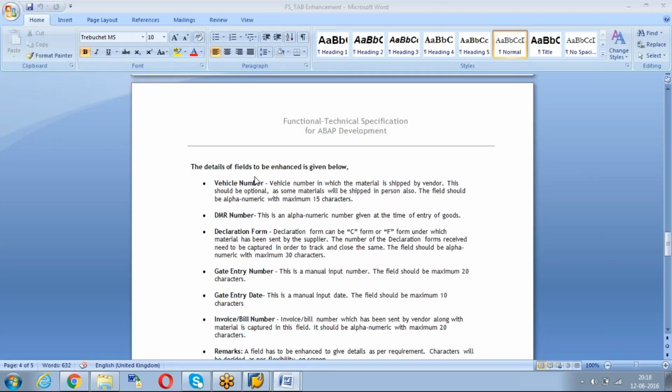This is the function specification. Here we have given the vehicle number, the vehicle number in which the material is shipped by the vendor, and we have specified whether it is alphanumeric or numeric, and also the length of that field, the DMR number, some declaration form. They have certain kinds of details they want to capture in the MIGO screen.